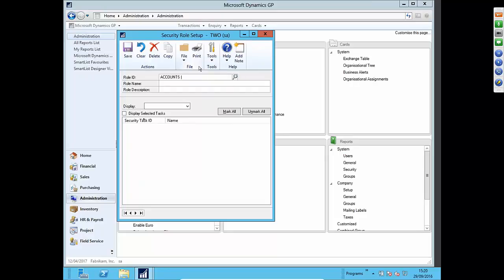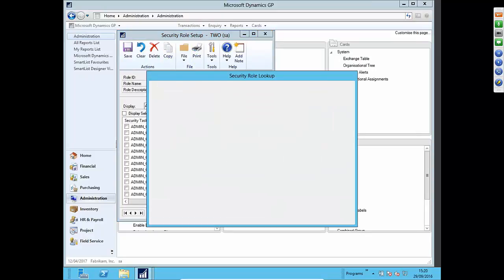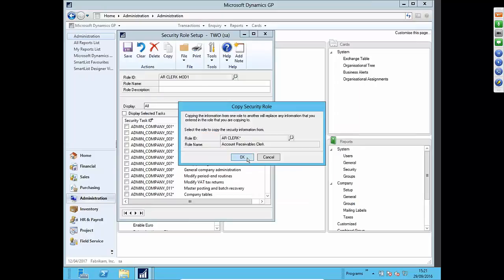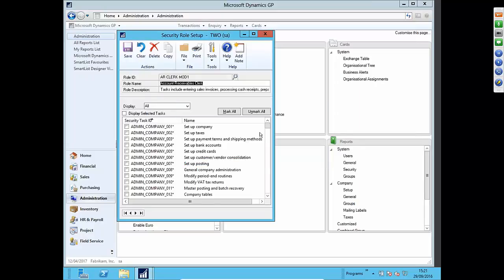Oh, can't spell. And we're going to call that mod 1. I'm just going to copy the access from a previous role. So we're just going to do that from the accounts receivable clerk, which has already been predefined from Dynamics GP. And press OK. So as you can see, we can modify the role and add different tasks to it.